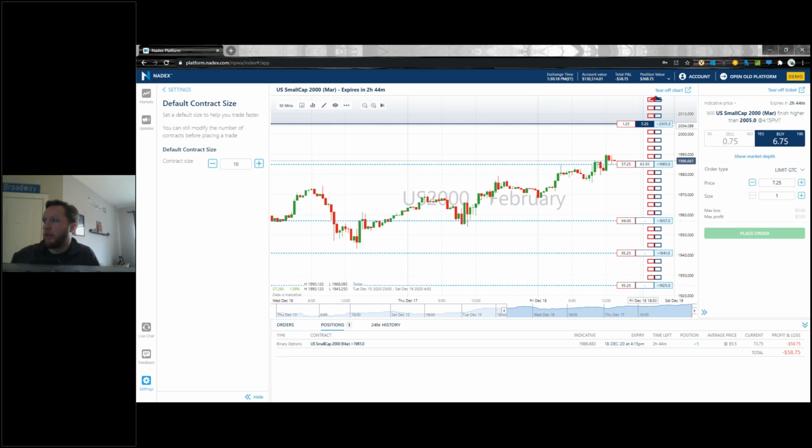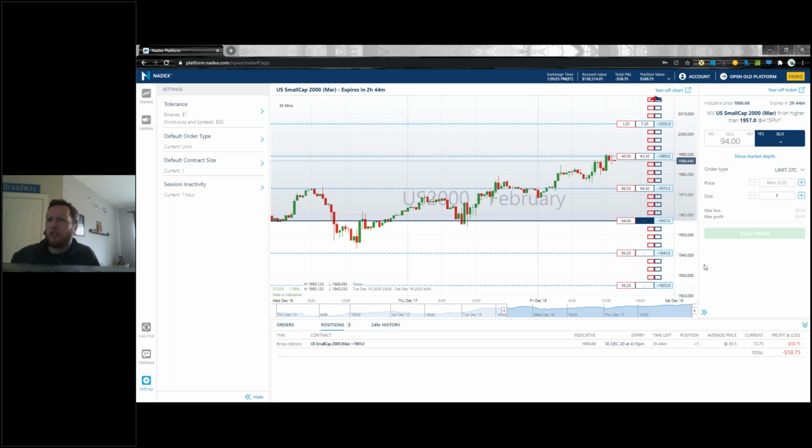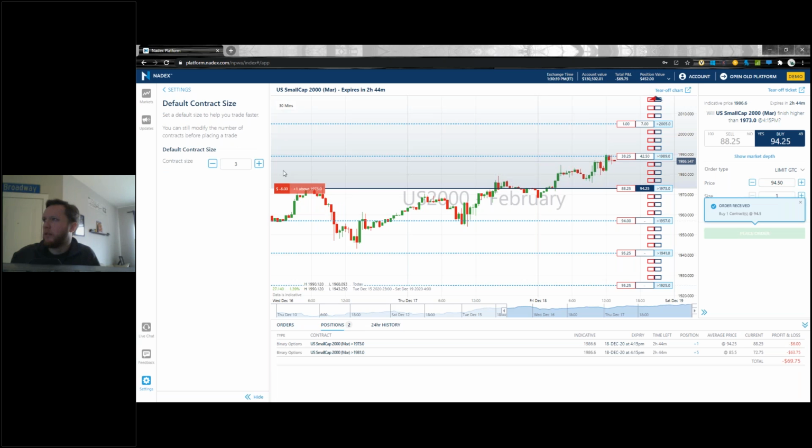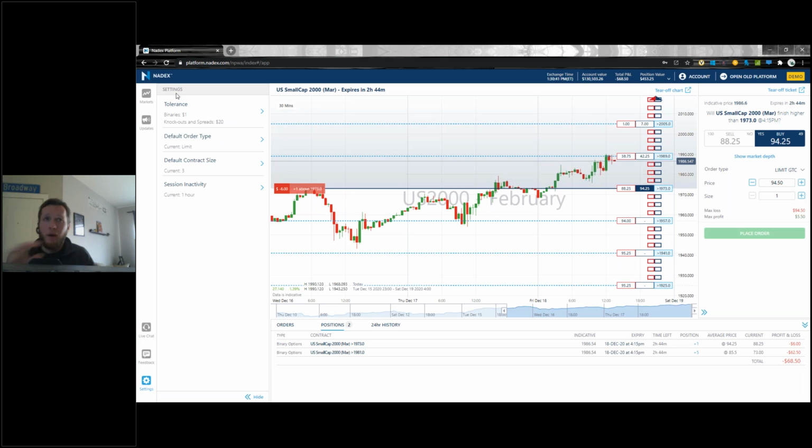Maybe I'll have to do this. Not sure why that didn't work. Did I not type in 10? Well, okay. Well, it doesn't look like it works with 10, so that's something to go take away. But this will change the default contract size that you are experiencing in the platform.